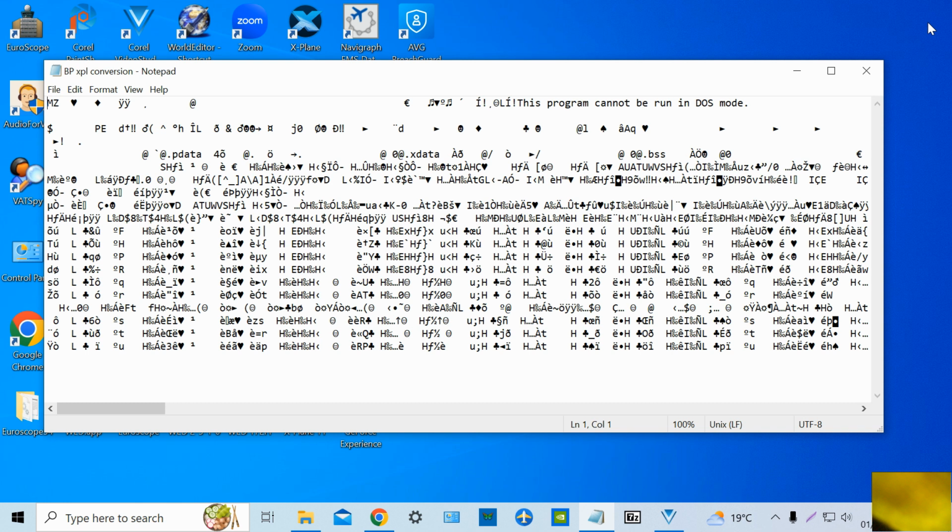I have found a program that will read XPL files, and it appears that the XPL file is a DLL file only used by X-Plane, and it is an executable file, and this is what it looks like. So I'm not going to be able to change it.